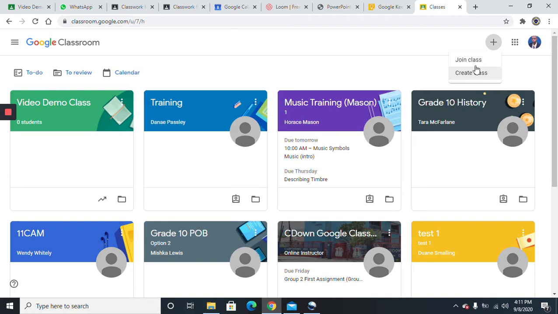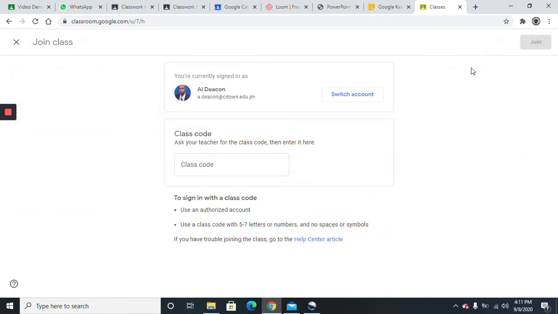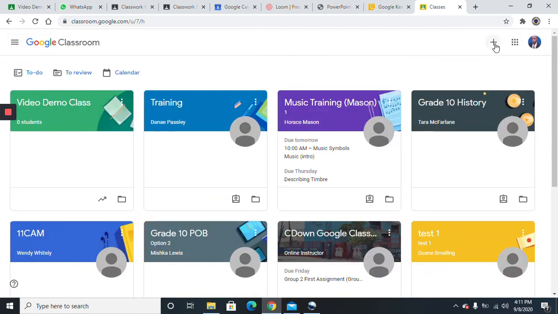Now, to join a classroom, let me quickly say, you will have to put in a class code. If you use this method to join a classroom, you will have to put in a class code that is provided by your instructor. Now, we do not want to join a classroom. That's not the objective. The aim is to create a classroom. So I'll press the plus button, go down to create, and select create.